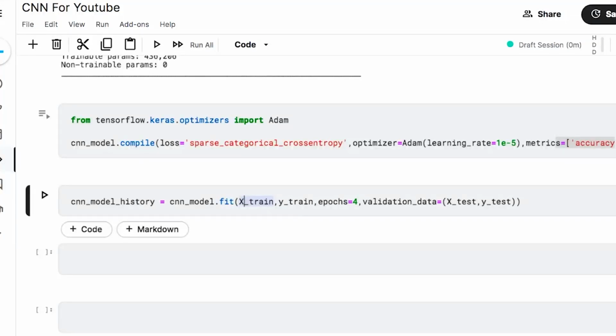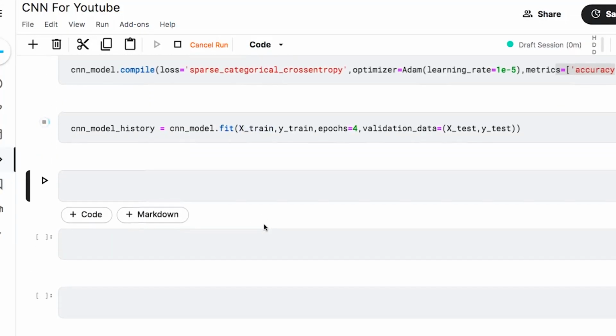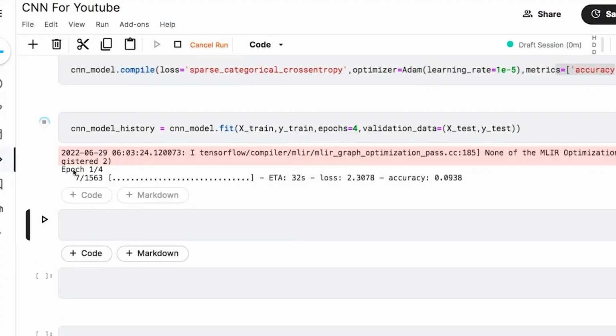Let me play this. If I run this, see, now this is running. It will take maybe 3 to 4 minutes at most. What I'm trying to do over here is I will pause it. You can see 1 out of 4 epochs, the first epoch is going on. The loss is starting, this is how the loss is decreasing, and this is how the accuracy is increasing.